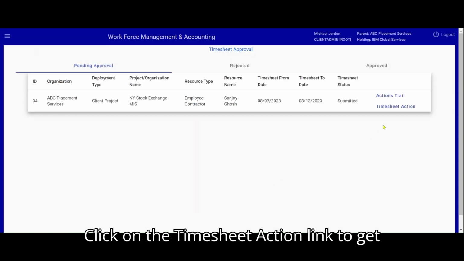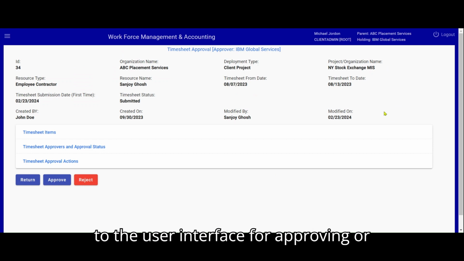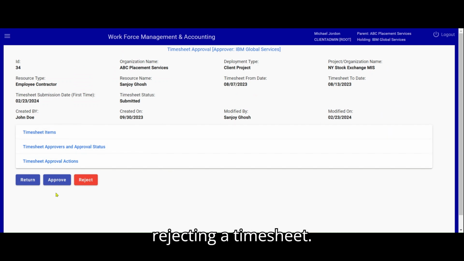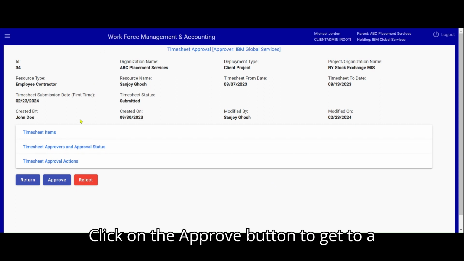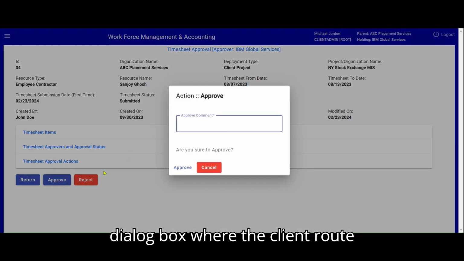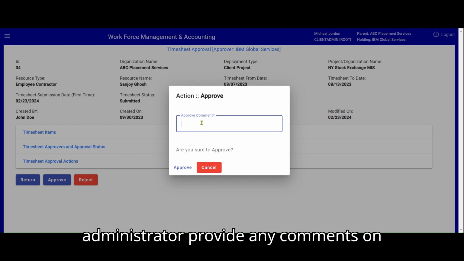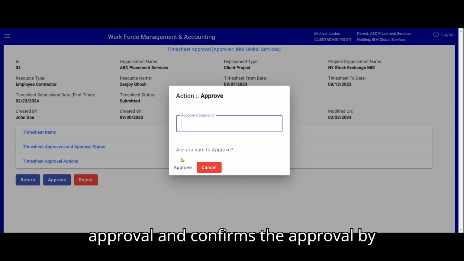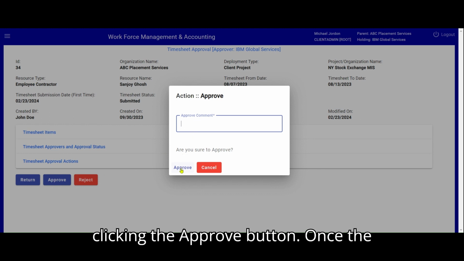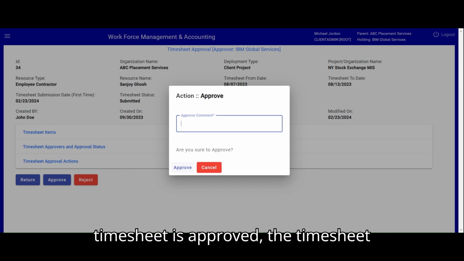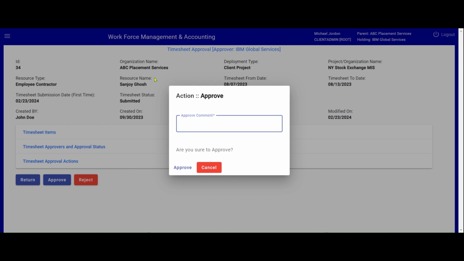Click on the Timesheet Action link to get to the user interface for approving or rejecting a timesheet. Click on the Approve button to get to a dialog box where the client root administrator provides any comments on approval and confirms the approval by clicking the Approve button. Once the timesheet is approved, the timesheet appears in the Approved node.